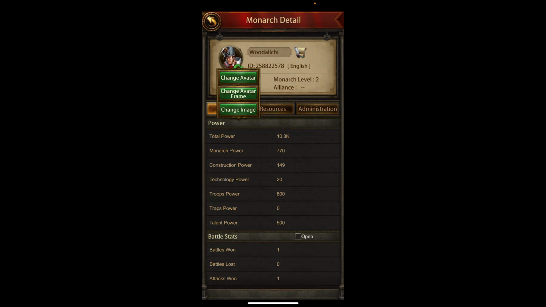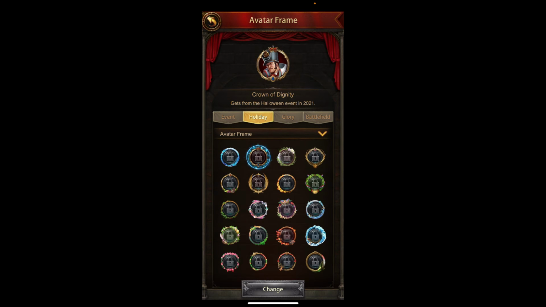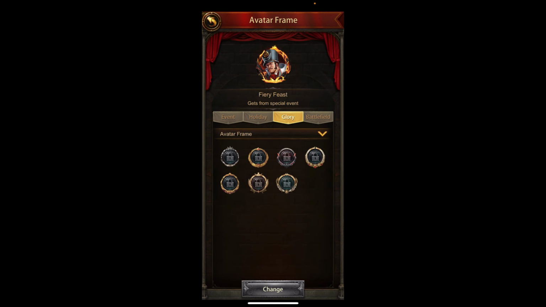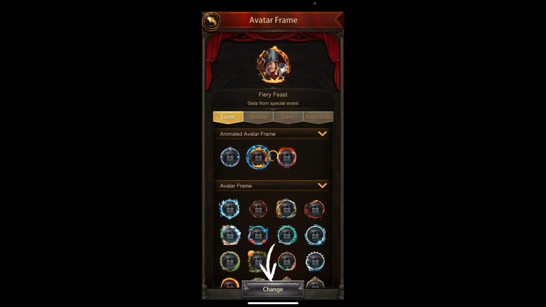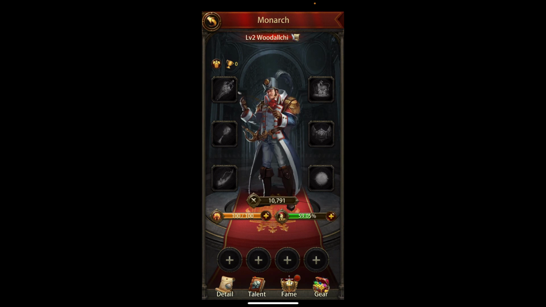You'll be able to see three options: change avatar frame, and change image. To change your avatar frame for your character, tap on change avatar frame in the middle and then choose from multitudes of avatars. If any of them is available to you, you'll be able to change to it. Simply go ahead and select the avatar frame and tap on change at the bottom. Soon after you do that, you should be able to change your avatar frame on Evony. That is how it can be easily done.